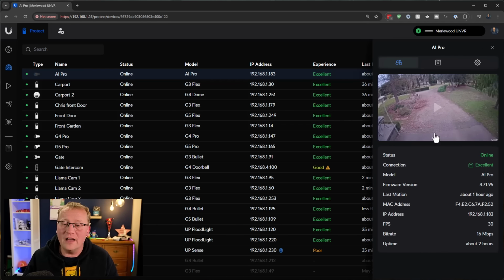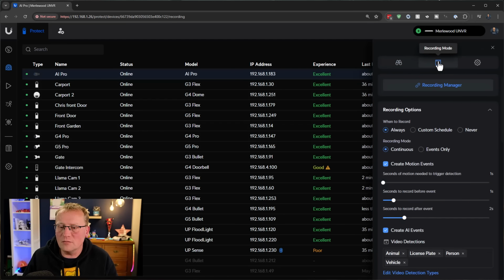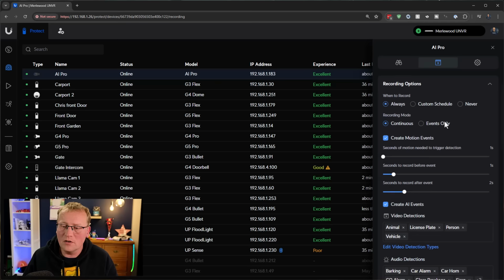And I'll have a look at the features that are on this camera. So first of all, we can see here the overview, status, connection, model, etc. This is the same as you get on pretty much any other camera. And yep, we can see here the recording mode. We have the same as pretty much any other camera for recording mode. We have when to record, recording mode continuous or events only, depending on how much space you want to save, I guess. Then there's create motion events settings, so however long you want to record before and after.